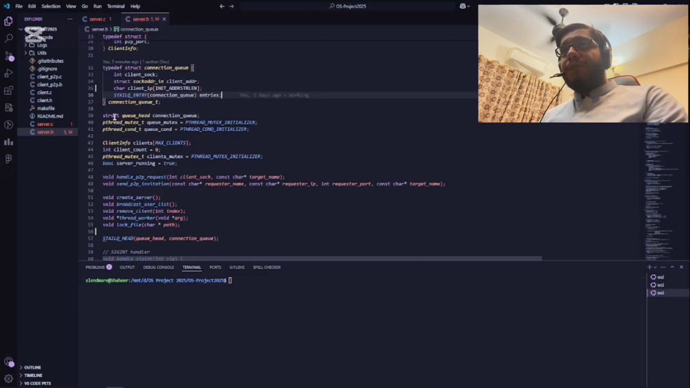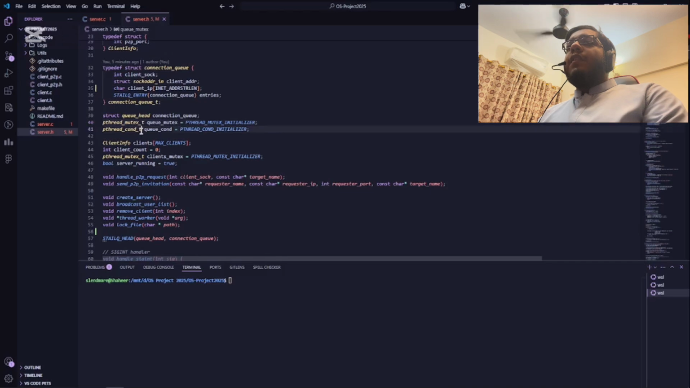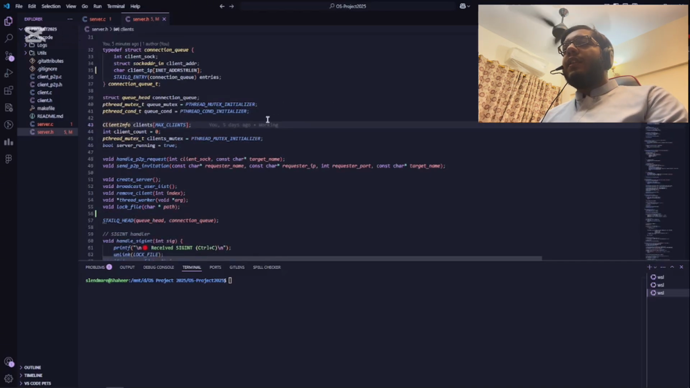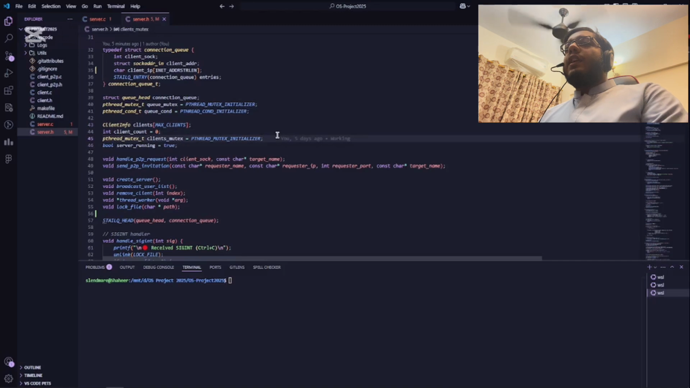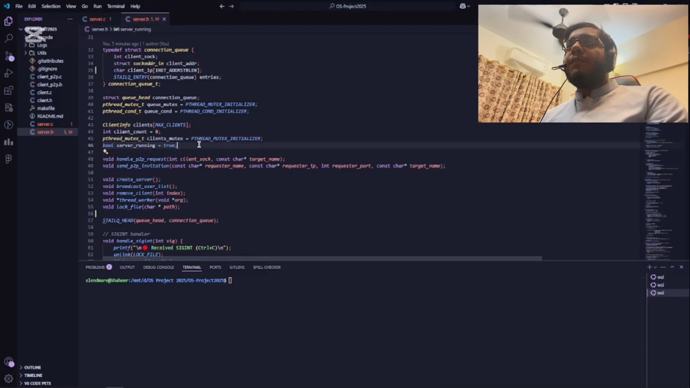Moving on, we have defined a head connection queue. Here we have our condition variable for the queue as well as our mutexes. We have defined an array for clients in order to know the maximum number of clients we can have. Here we have the count. Then we have a clients mutex in order to handle our clients' communication between each other. Similarly, when this line of code runs, we know that the server is currently running.